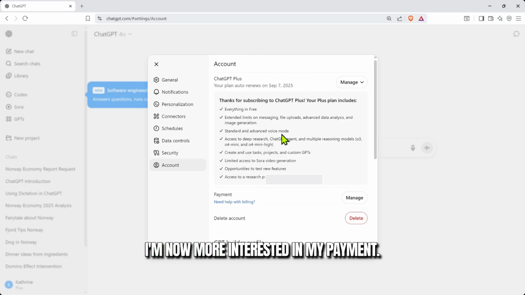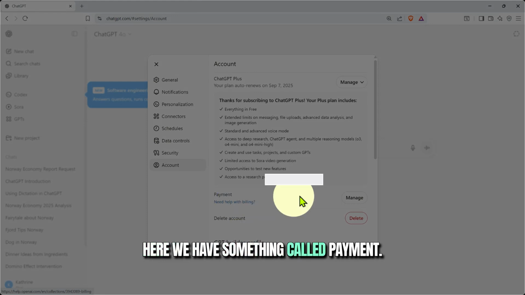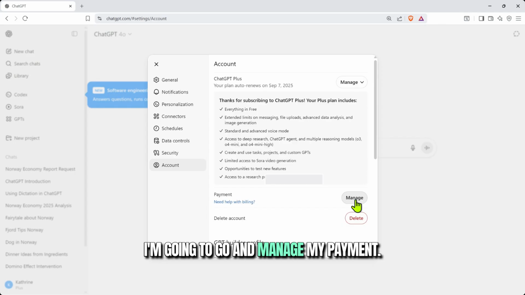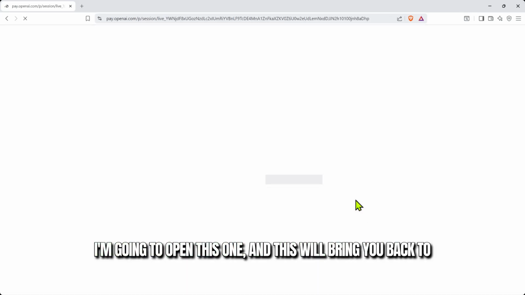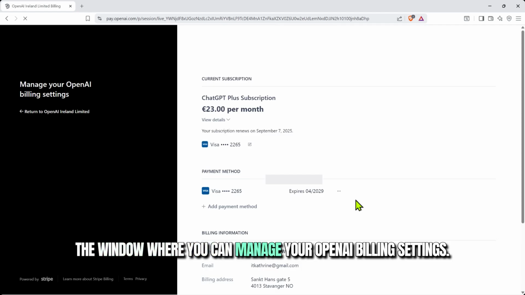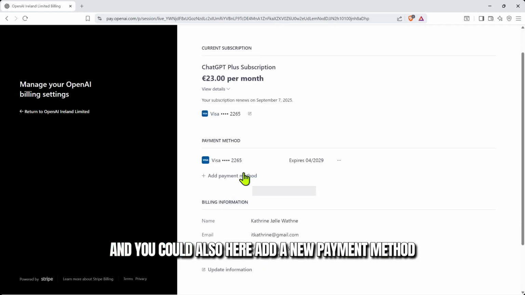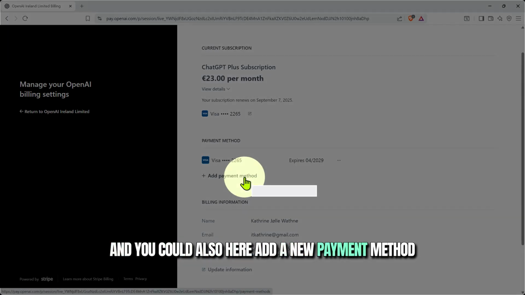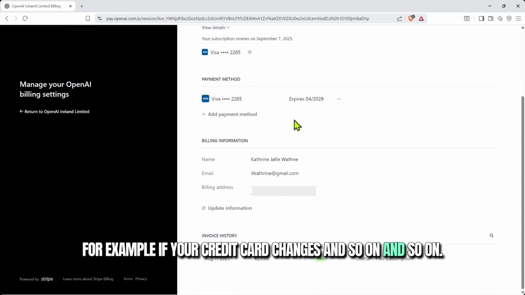I'm now more interested in my payment, so I'm going to go here. Here we have something called payment. I'm going to go and manage my payment. I'm going to open this one. And this will bring you back to the window where you can manage your OpenAI billing settings. And here you should be able to see your details, and you could also here add a new payment method. For example, if your credit card changes and so on and so on.